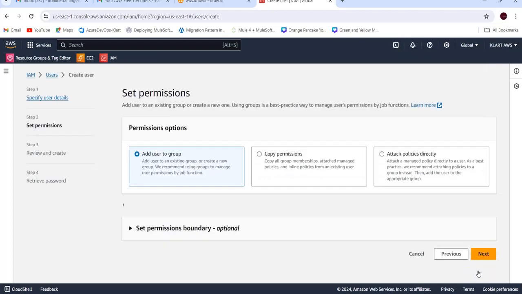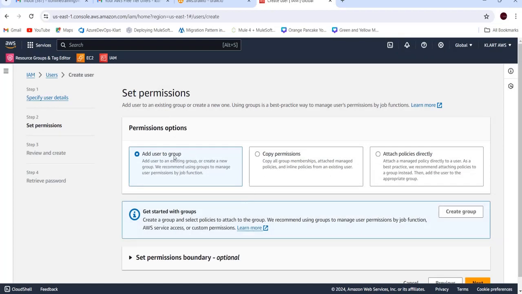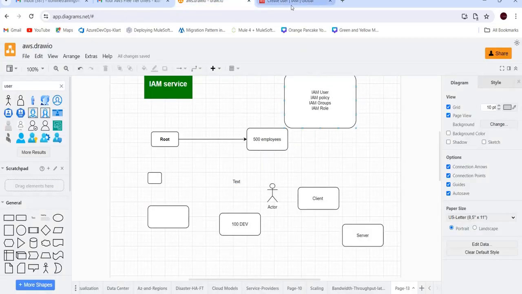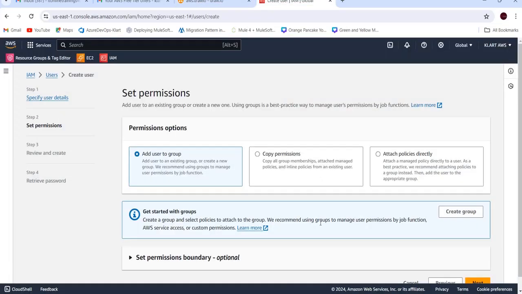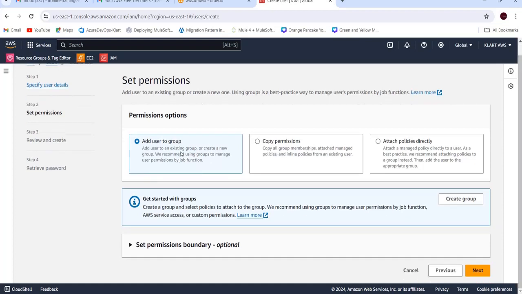yeah, click on next. And here you will see multiple options. Add user to group, copy permissions, attach policies directly. To give the permissions, as we have already seen what the permission is. So for now, maybe we can leave this section as it is. Okay, let's see the difference. Let's see the difference practically.